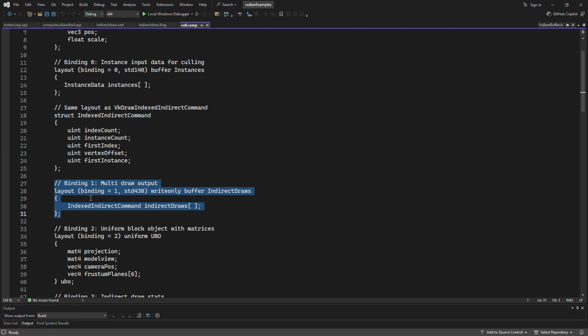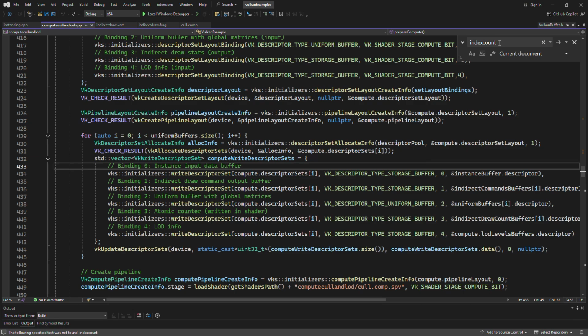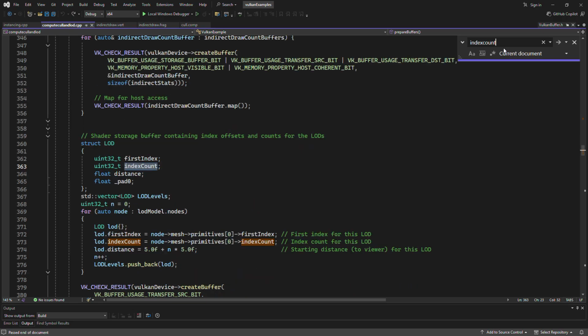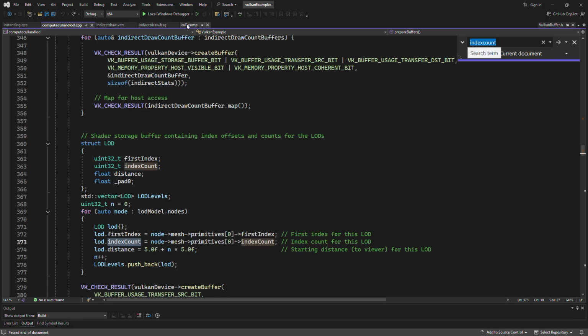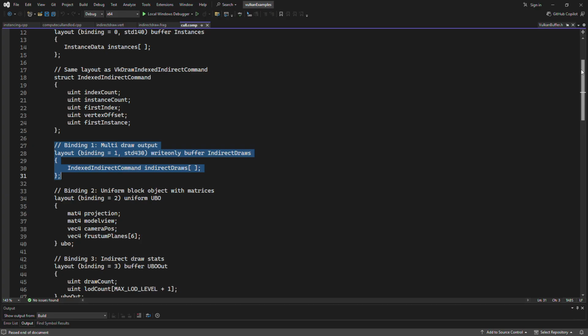We have to be able to access the buffer, right? So binding 1, this is how the shader on the GPU is able to access the buffer, and to manipulate it basically with what it wants to do.